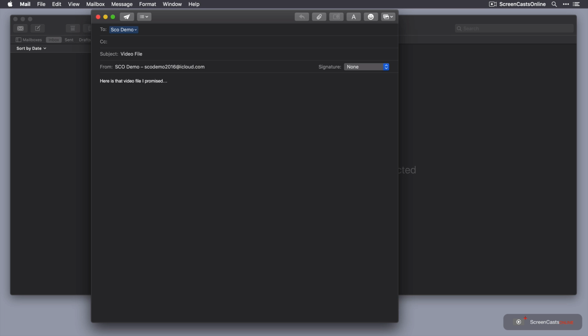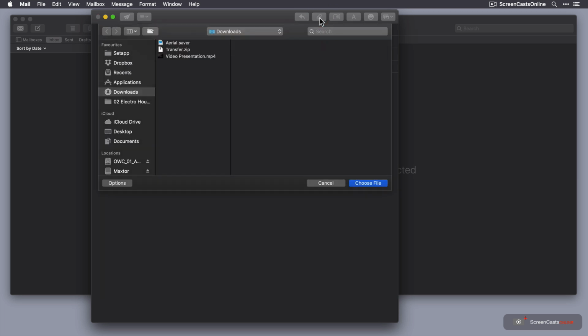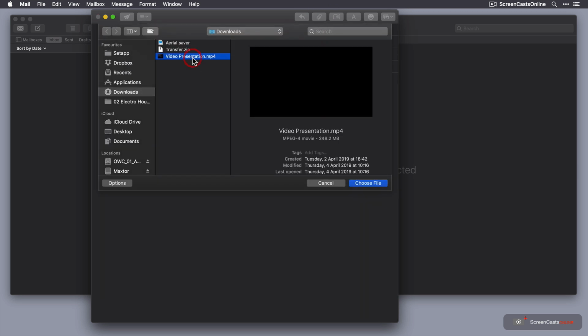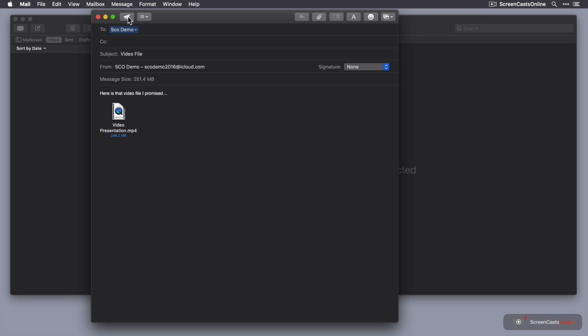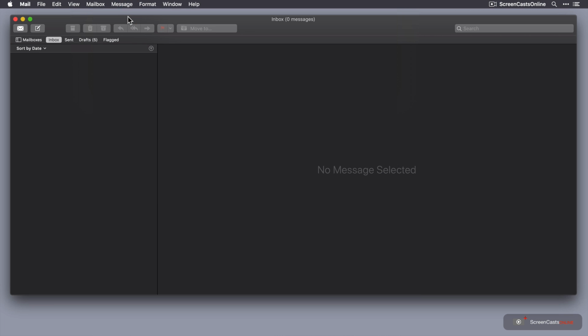Now I can attach the video file by using the attach icon in the top, or I can just go across to the Finder and drag and drop it into the email. Let's go ahead and use the button. So there is my video presentation. It's 248 megabytes in size, so much too large to send as a standard attachment. I'll go ahead and say choose file. So all I need to do now is just hit send, and that will be sent via MailDrop.